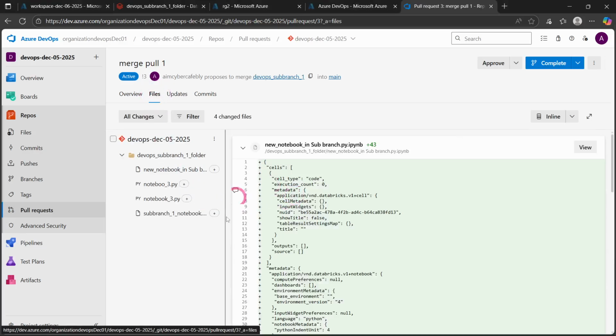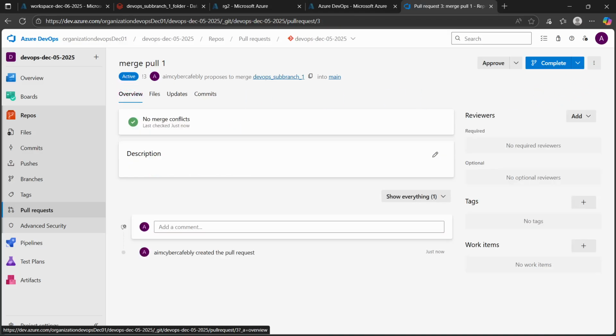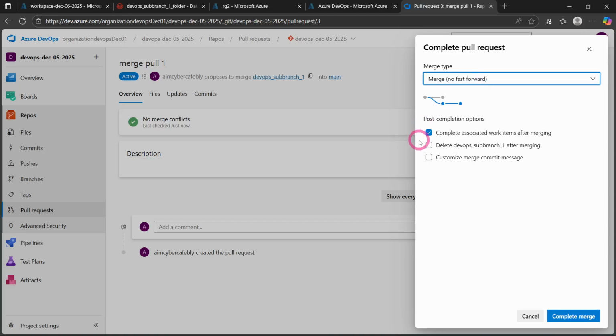Going to see files, here we have all the files 1 2 3 4. Here we have updates, here we have commits. All the commits are showing here. Eventually, you will have to complete it. Here you can see complete, mark as draft, or abandon. So I'm going to make it complete here.